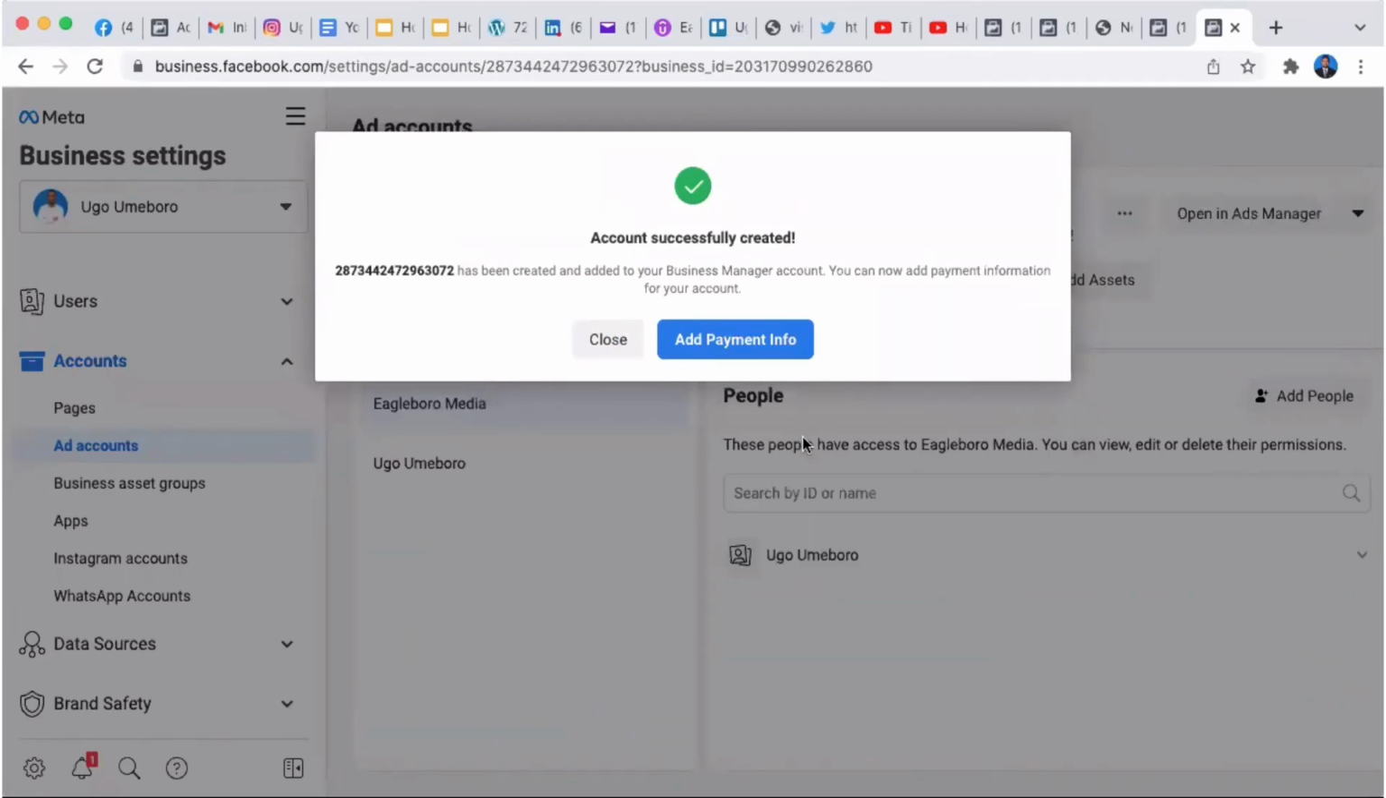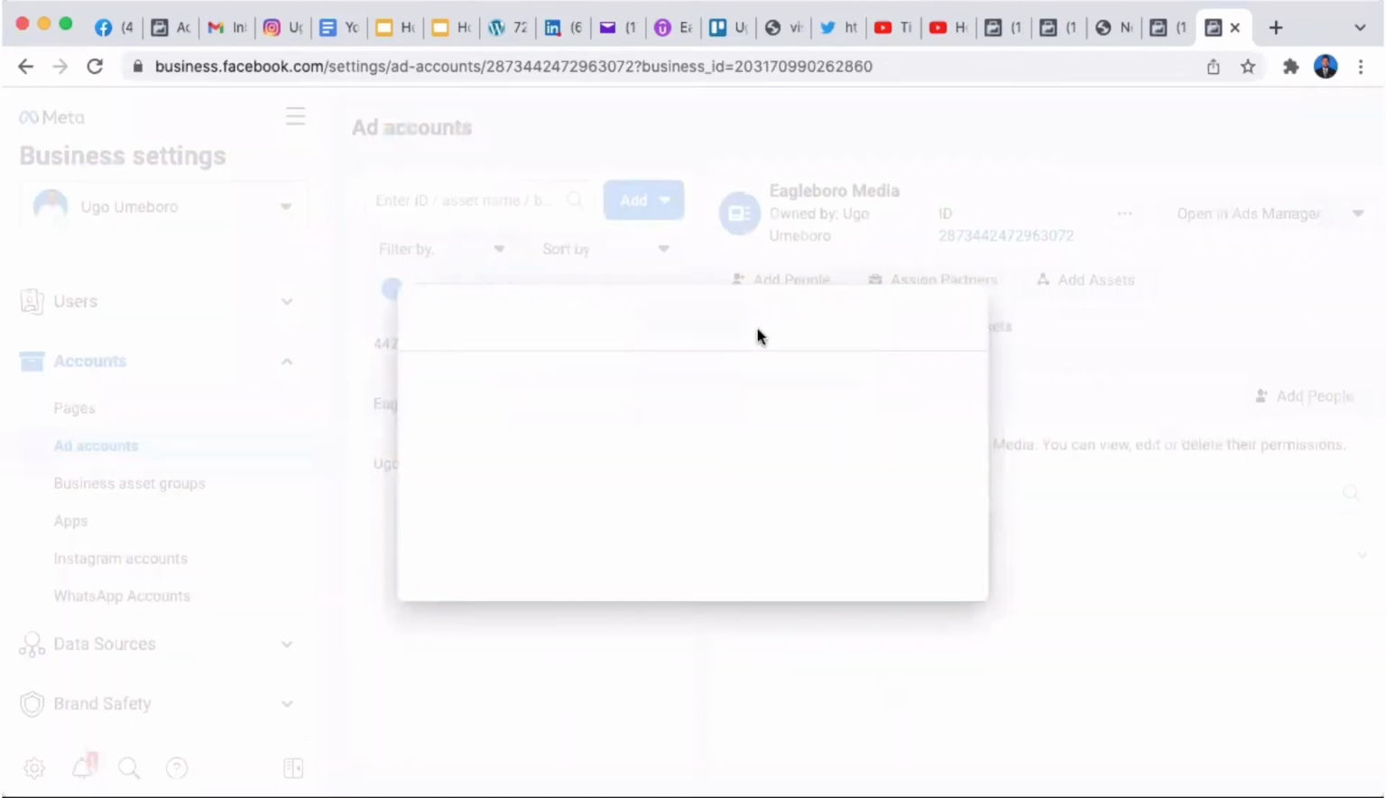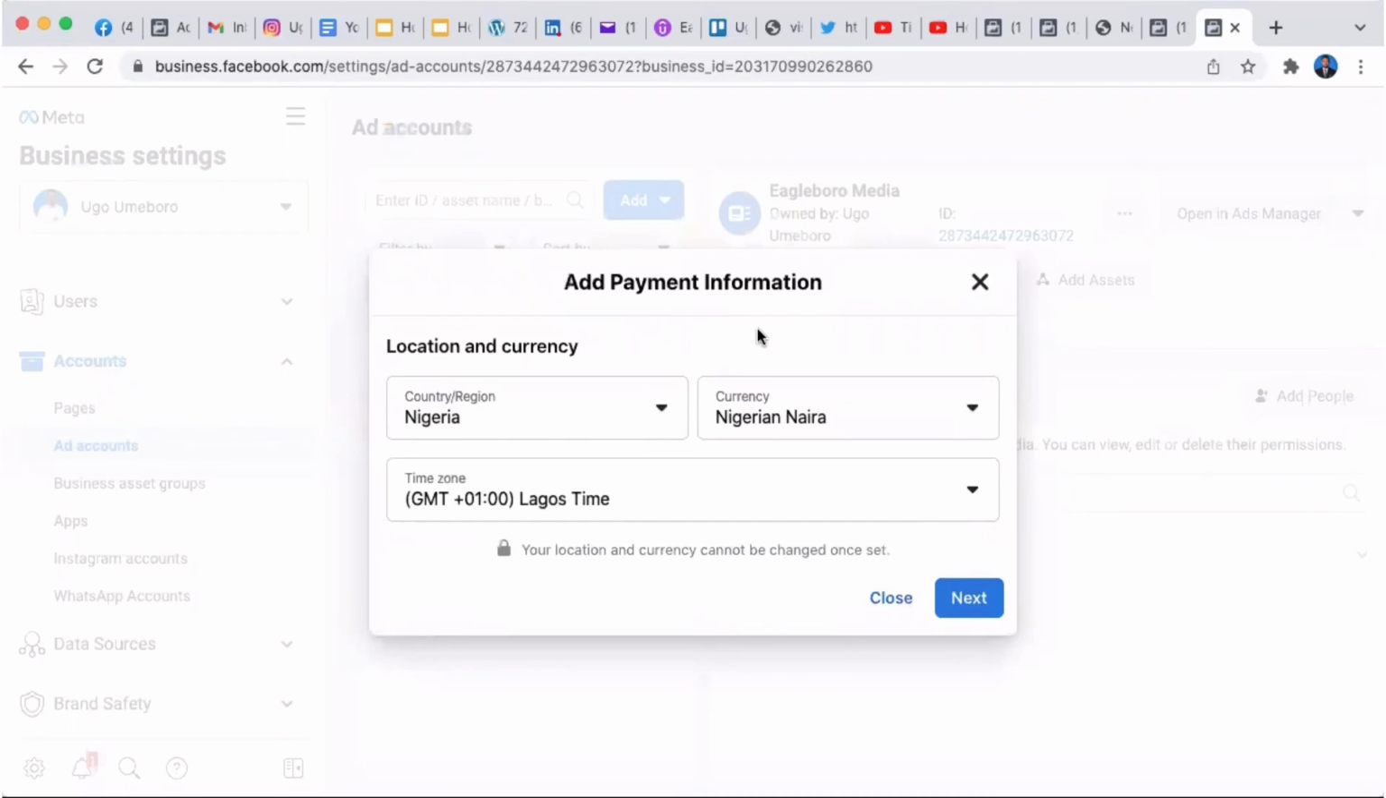Once you have created the ad account, the next thing it will ask you to do is add payment information. Like I said in this video, one of the things an ad account does for you is help you pay for your ads. Without your ad account, you cannot pay for your ads. So you now click add payment info.